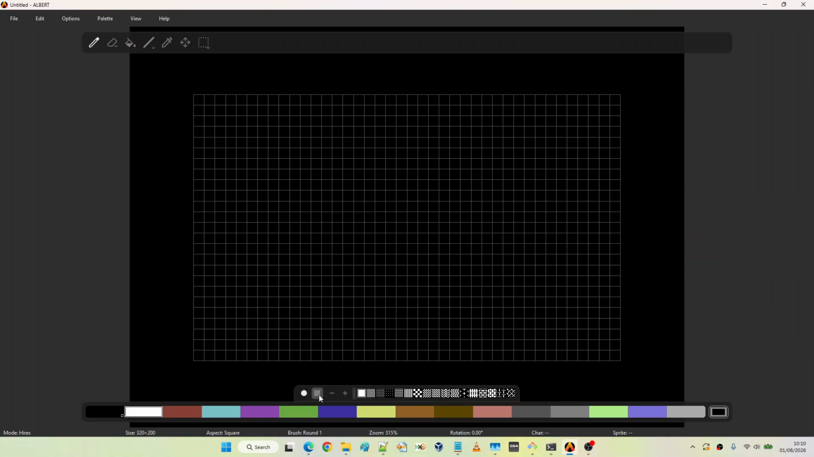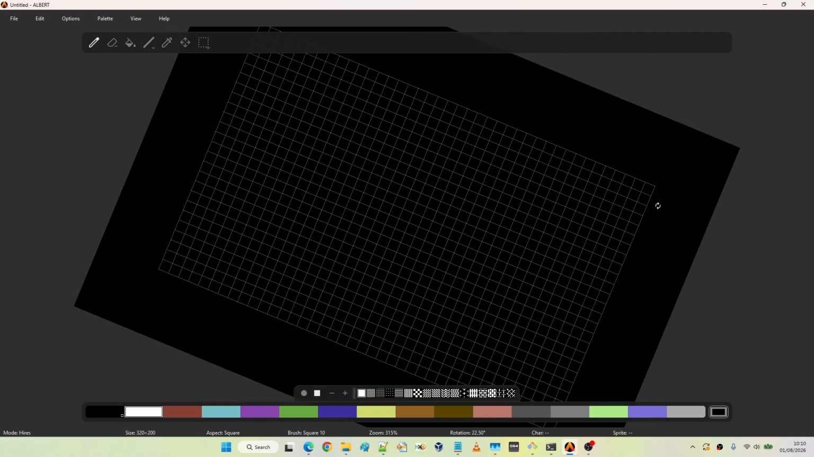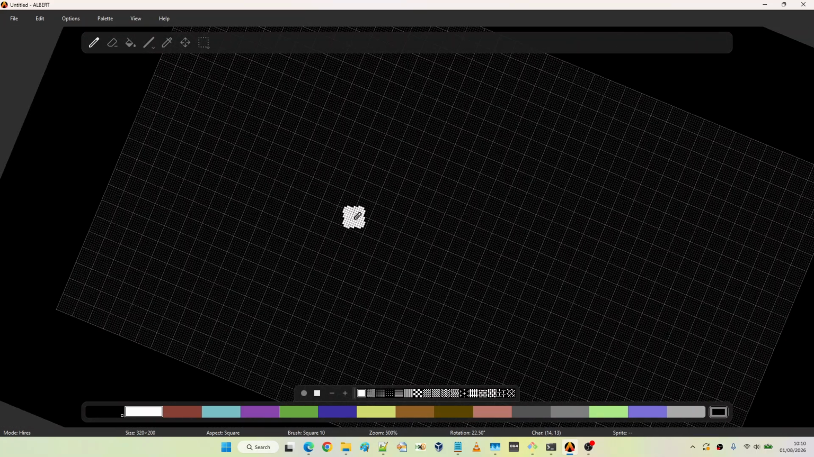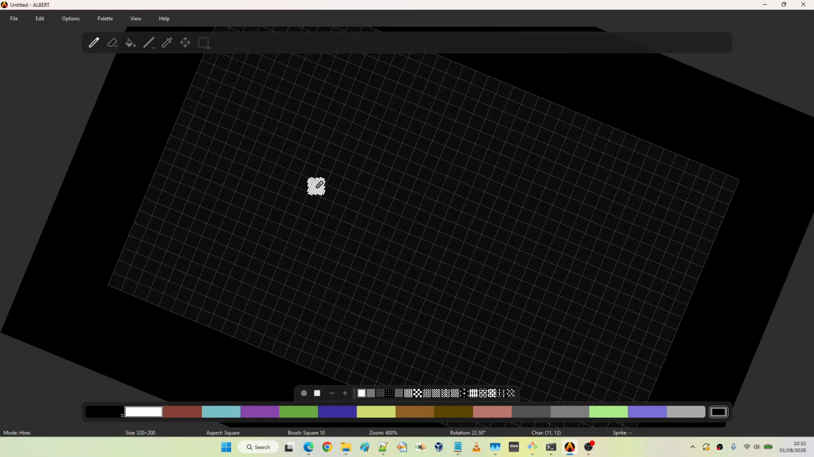First thing I will do is move to square brush and make it a little bit bigger, let's say 10 pixels across, right? Then the other thing I would do is rotate the canvas to 22.5 degrees and show you that the brush is still axis aligned to the screen.